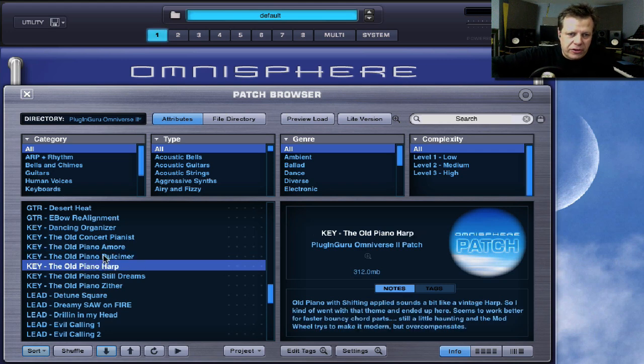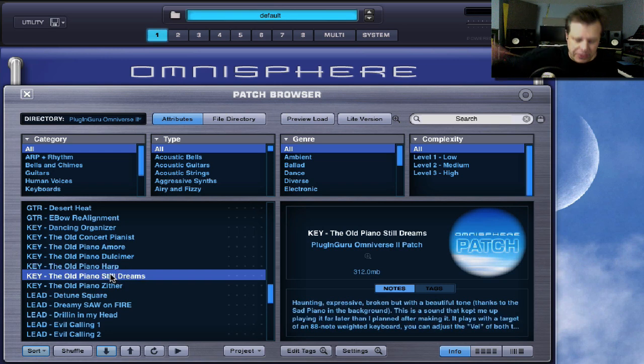Instead of the dulcimer sound, we shifted the PCM up. I'm going to do a follow-up video on this with advanced programming techniques that I'll share with you for some of this stuff. But there's a shift parameter on the oscillator page of a layer. As you shift the piano up, it becomes thinner. When you shift it down, it becomes warmer like a harp. The old Piano Still Dreams is a more spacey piano.